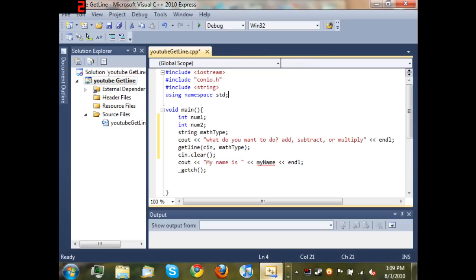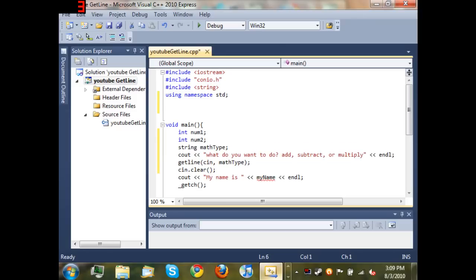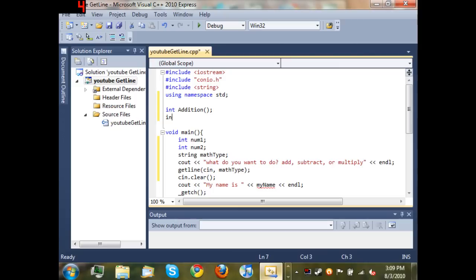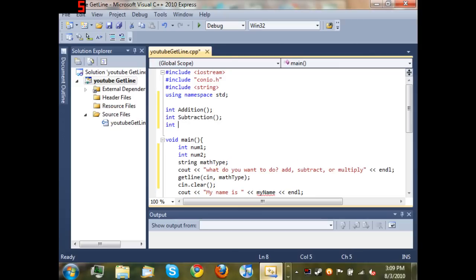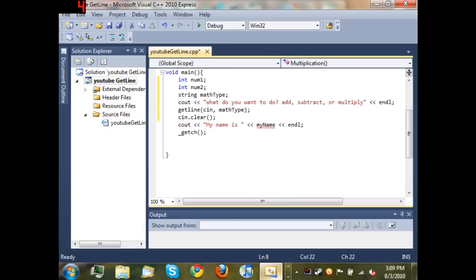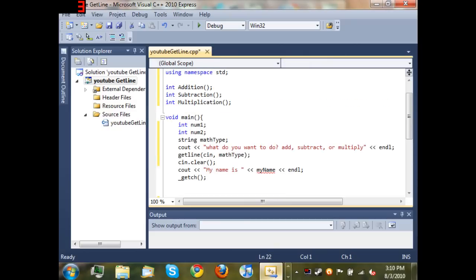So now what we're going to do is create a couple other functions. We're going to create int addition, int subtraction, and int multiplication. Okay, so now we're going to go ahead and fill in what we want each one of those methods to do.